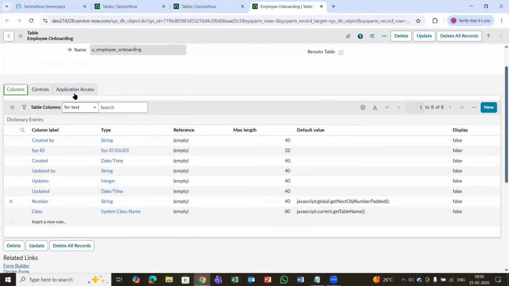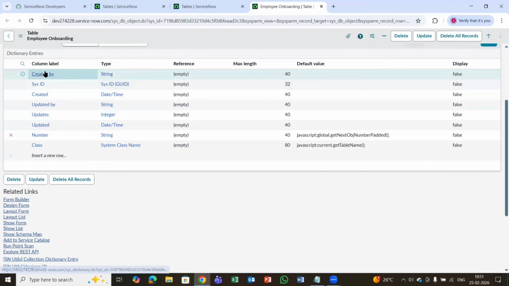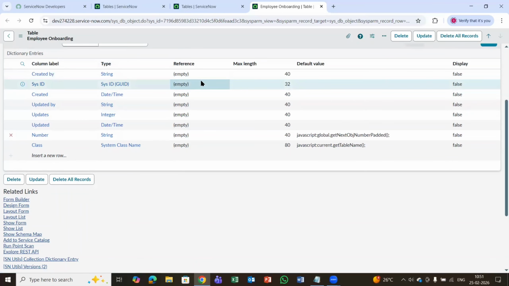Whenever we create a new table, by default there will be some fields, which are known as dictionaries. All of these are known as dictionaries. Here the dictionaries will be created by default. These 8 dictionaries will be created.